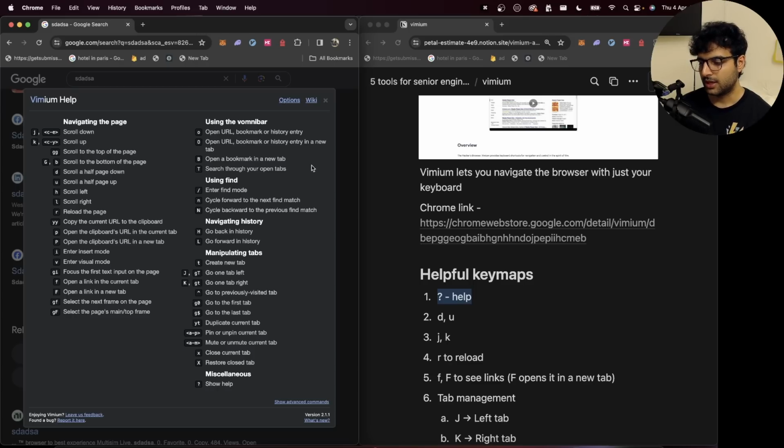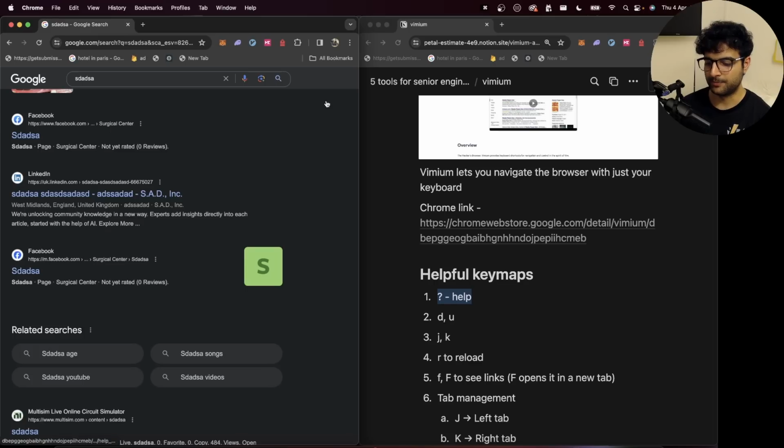And if you forget about any of the key bindings, if you want to learn about new ones, you can press question mark. I've never pressed it, if I'm being honest. I just know the standard ones and then I just use them to navigate.